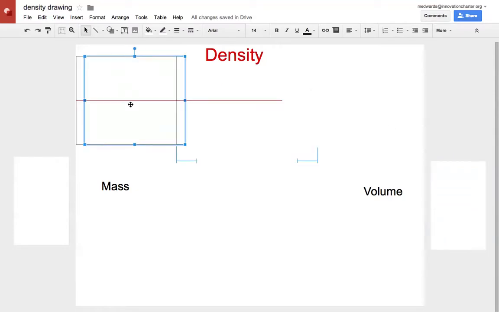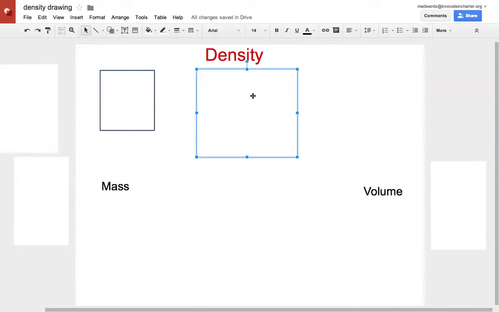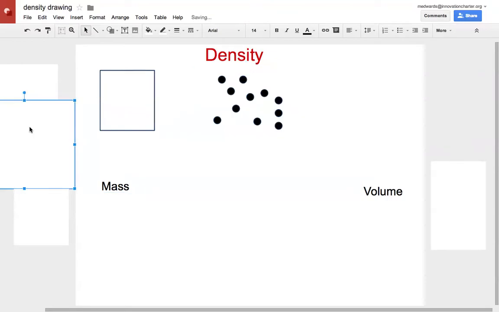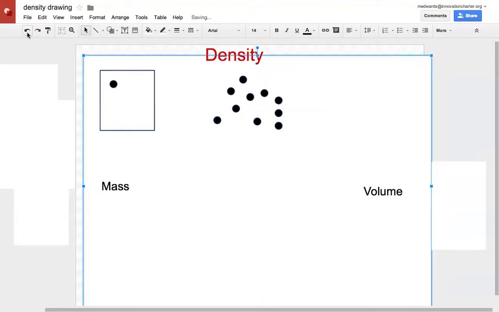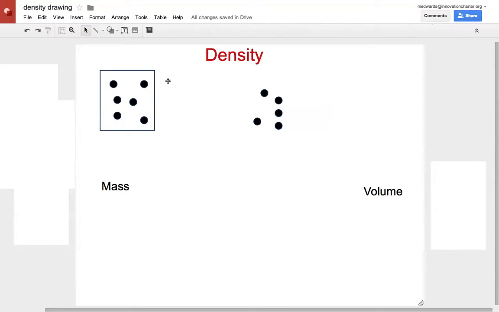So just using a simple box, if we take a look at pieces of matter, if I bring all these over randomly, just place them in here. Each one of these dots represents a piece of matter. The box represents a certain volume, no particular order. So if I put these in here, we've got so many pieces of matter within a certain volume.